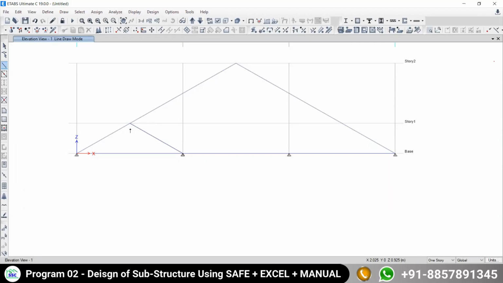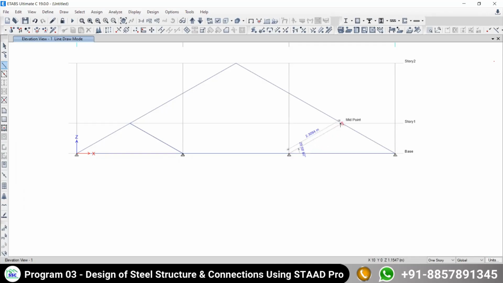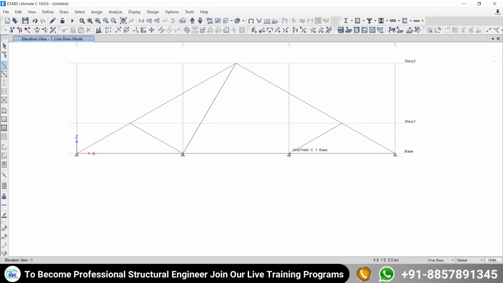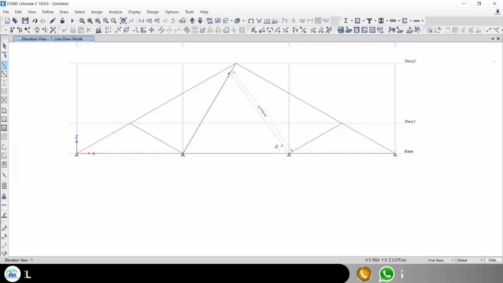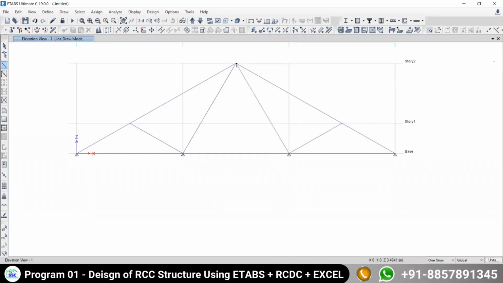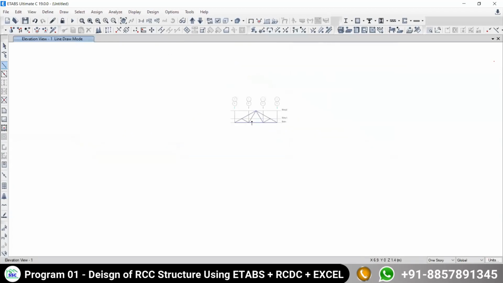Then you have to click on this first point, then move to this point. Click over that. Right click to turn off the continuity. Now from here to here, this is done. Right click. Now from here to here, this is done. Right click, it's all done.